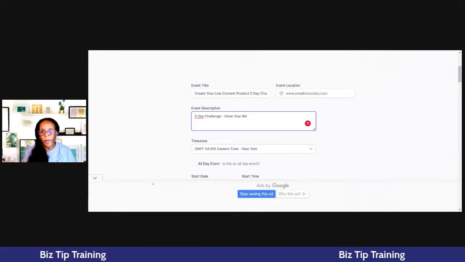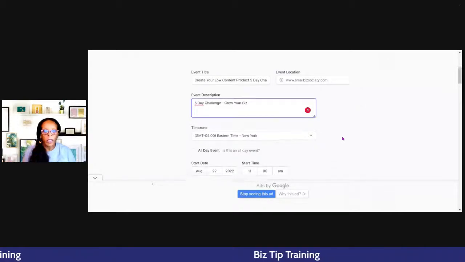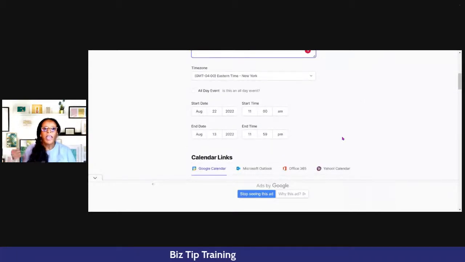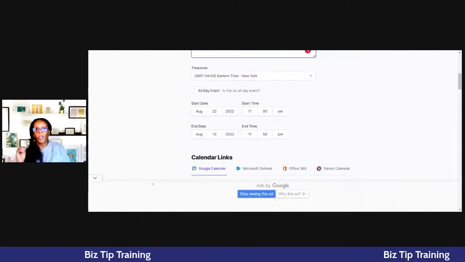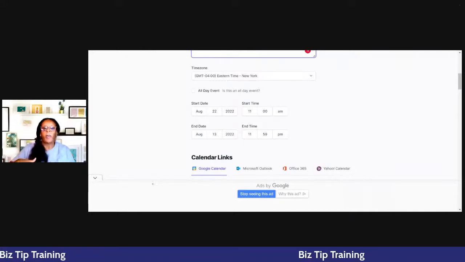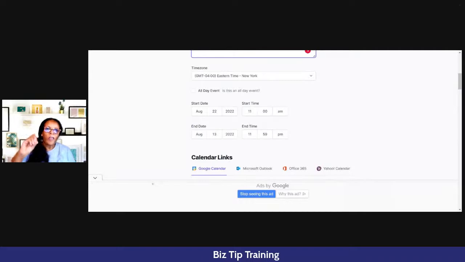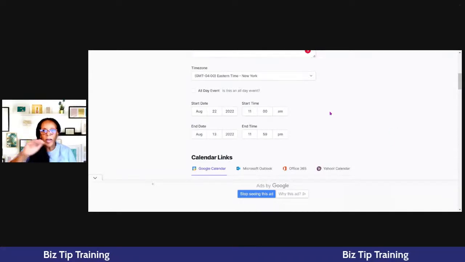So you don't have to worry about that. So that's one thing. Then you just want to simply come down. Is this going to be an all-day event? If it's going to be an all-day event, then they'll just hold the space for the whole day and then you're done. If, however, it's going to be for a start and end time, then you need to specify that start and end time as well.